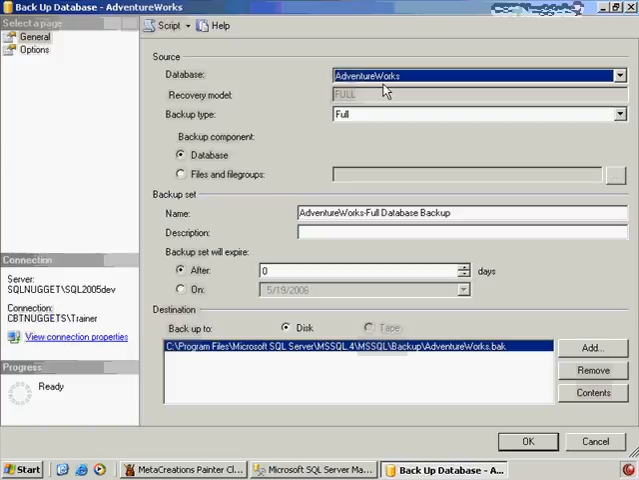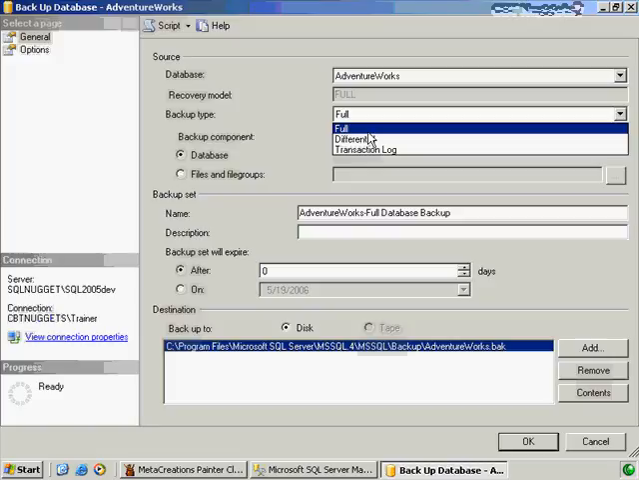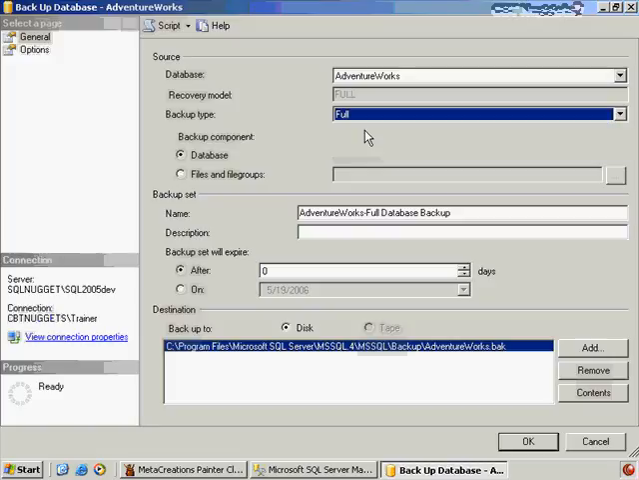The first thing you're going to do is, of course, choose the database you want to back up. We can see the recovery model is in here, grayed out, just to tell you what recovery model you're using. And then your backup type. This recovery model is here just to show you that if it's on simple, then transaction log will not be in here. You'll only have full and differential. So we're going to choose full as our backup type.